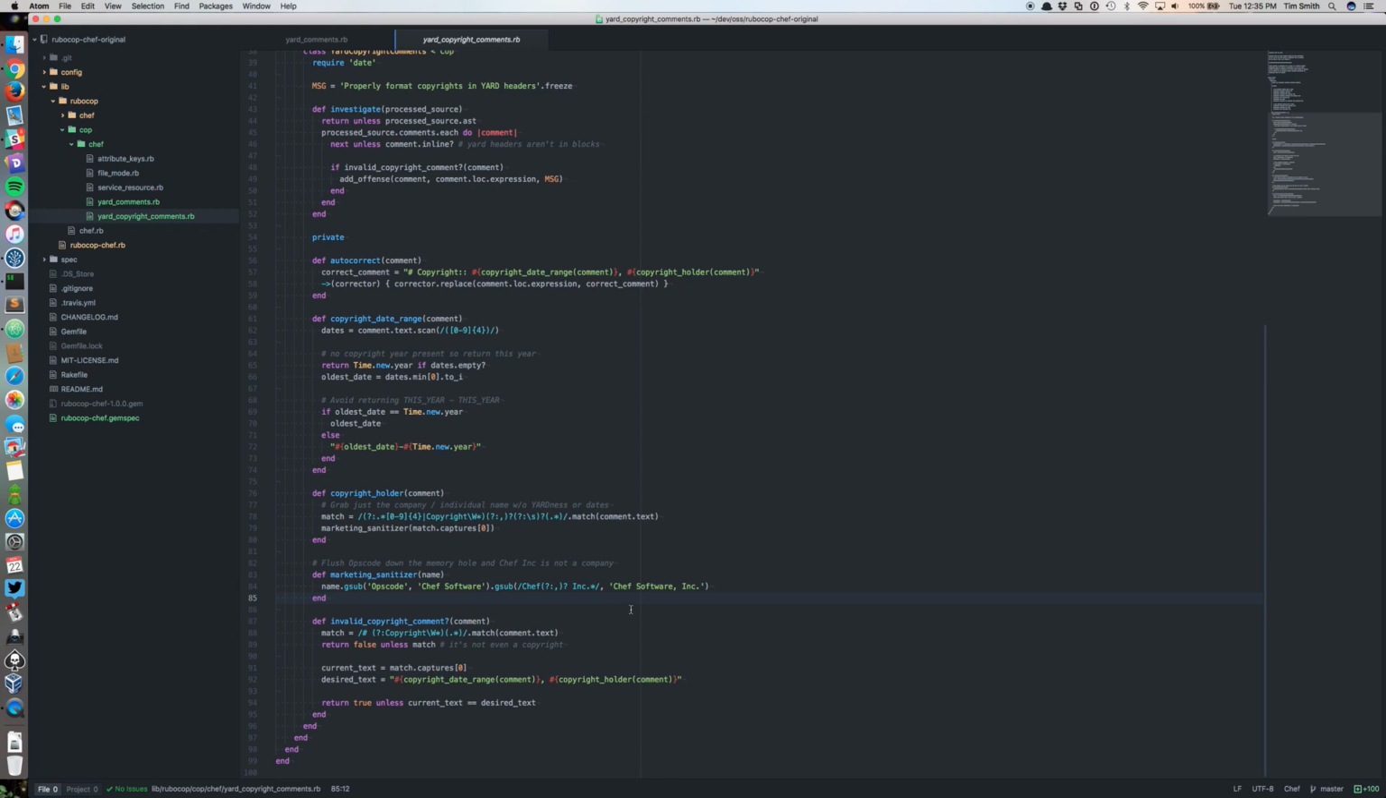Like I said, that's a super simple one. That's just some gsubs on it. And if we find an invalid copyright, we do that by actually finding a line that says copyright in it. It looks like a YARD copyright. And then we build what we think the correct one should be, and if they don't match, then we're not in the desired state that we want to be in. And then the autocorrect is really just replacing that line that we found, that expression here, and replacing it with a correct comment that we built. Again, the complete YARDed comment.